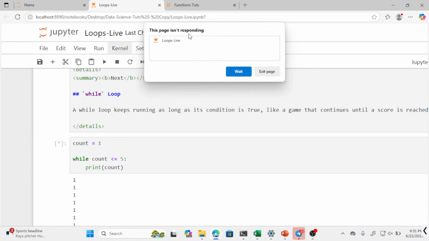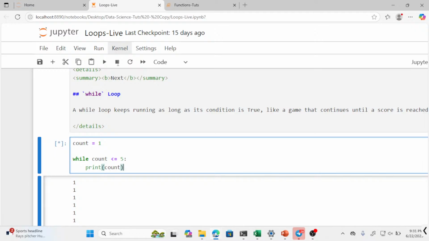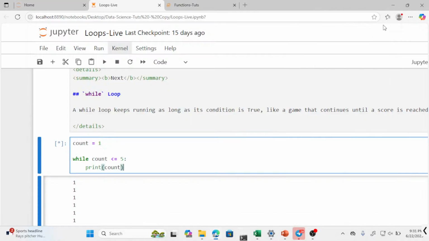You can now see that they are saying that this page isn't responding. It is not responding because I decided to do something that is infinite. It will keep on running. If you don't take care, you can end up crashing your machine. So the best thing I can do now is to close the kernel. As soon as I close the kernel and close this, everything will now be okay.